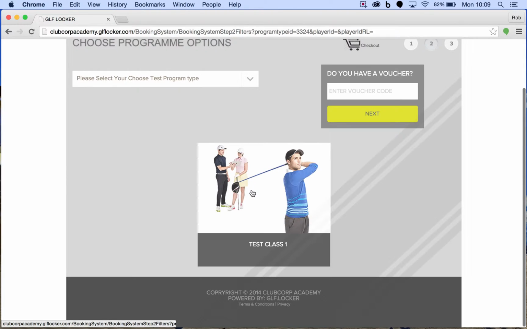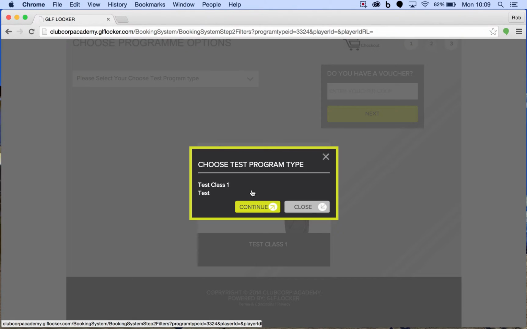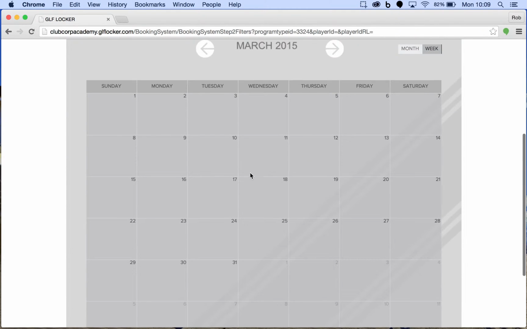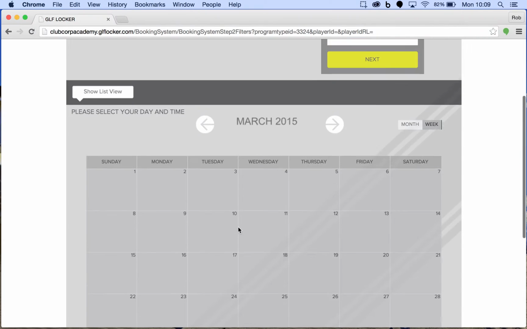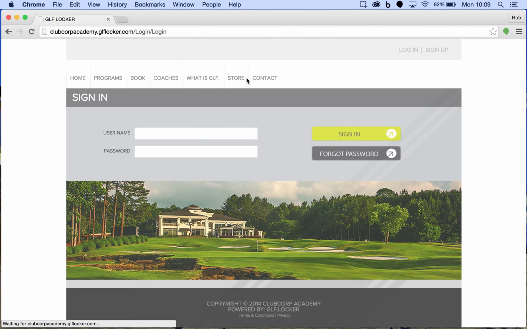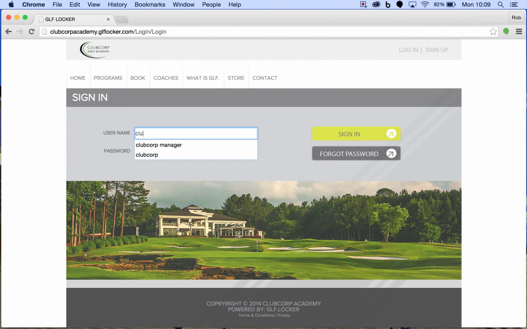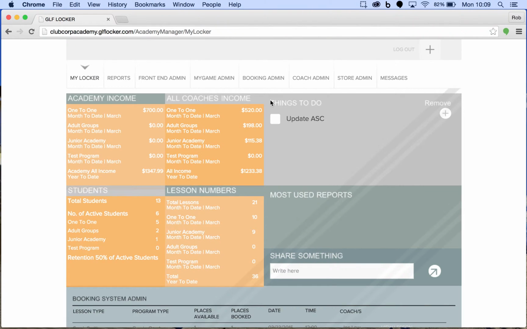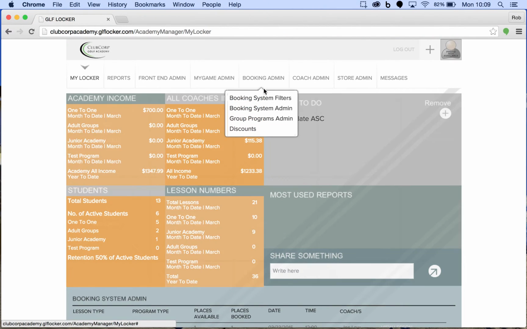In this case we created a class called test class 1, and if you click that, we now need to actually create the class and put it into the schedule for people to actually choose and book. So we need to log in to the Academy Locker and pop in our password, and once we are in here we then can go through to the booking admin section.